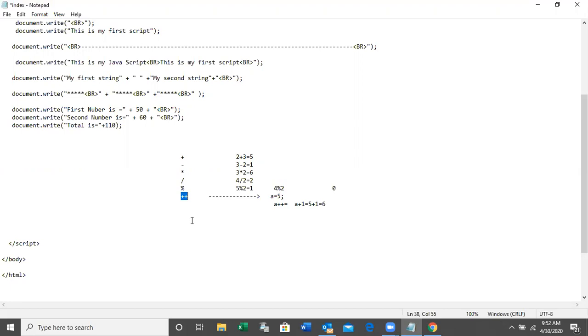A plus plus means A plus 1, right? So if A is equal to 5, we have to add 1 to 5. So 5 plus 1 is equal to what? 6. So A is equal to 5, A plus plus means 6. You have to add 1 with A, right? So A plus plus means A plus 1. Okay. Can you understand now?